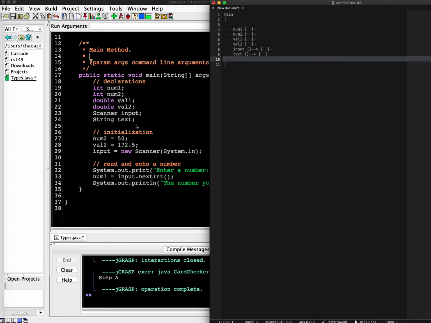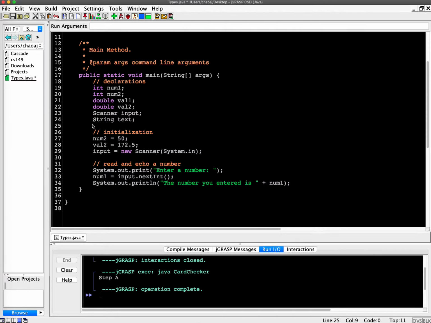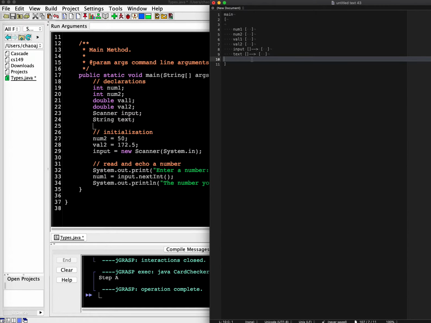If we were to look at the initial memory stack diagram at line 25, this is what that would look like. We'd have this main box here for the main method. These are the variables we're declaring in main: num1, num2, val1, val2, input, and text. So now we have line 27, num2 equals 50. So this would change our memory stack diagram to add that here, and then val2 equals 172.5. So we'd add that in there.